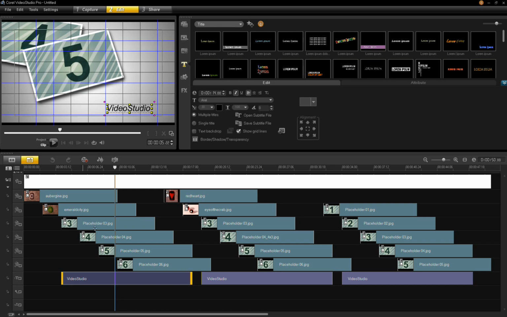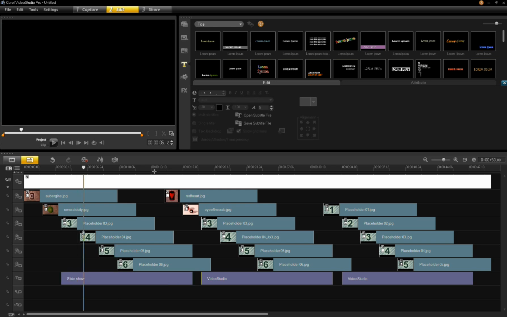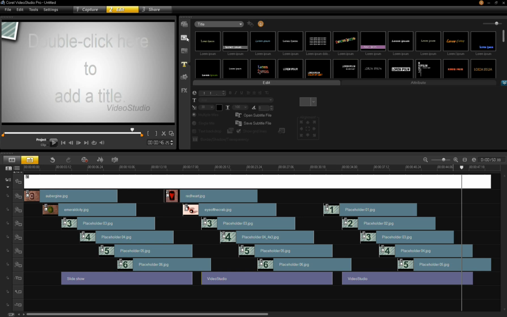One moment here. My mouse is acting up. And I can say slideshow. Just that simple. So as you want to have more and more photos in this particular slideshow, you can go to the end of it, and you can drag in another template at the end of this template. So you can just keep adding for the duration of your slideshow.